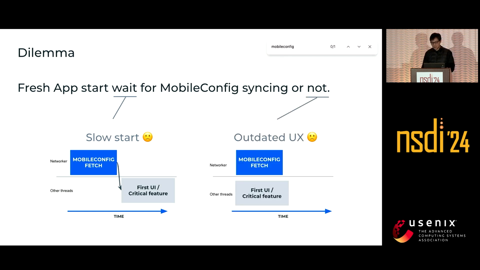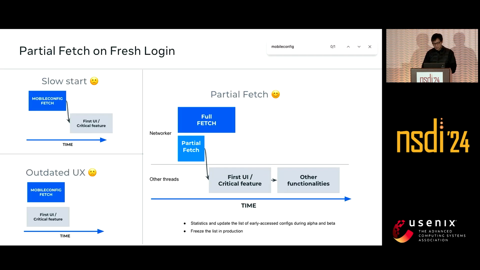Alternatively, the app can just proceed to the first UI without waiting for mobile config, and just render it with the default values. But this could make the UI look really old, like from 3 years ago. Although all of this can be resolved in the next cold start, it's still a pretty suboptimal experience. So we used to have each app using mobile config pick one of the two poisons based on their tolerance level, until we found a better solution called partial fetch.